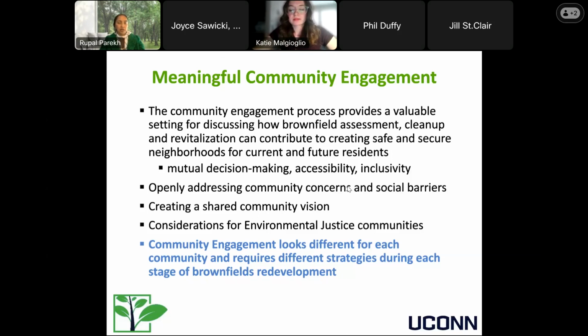It is important to acknowledge that community engagement will look different in each community, especially depending on where you are in the brownfields redevelopment process. Despite these differences, the core principles and main ideas of meaningful community engagement remain the same, and any community can use them as a foundation to get started.